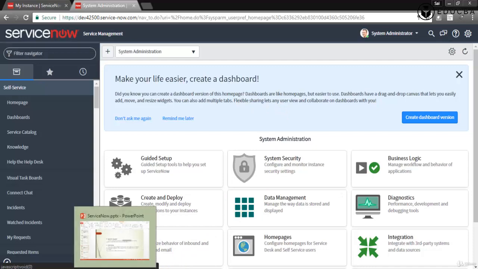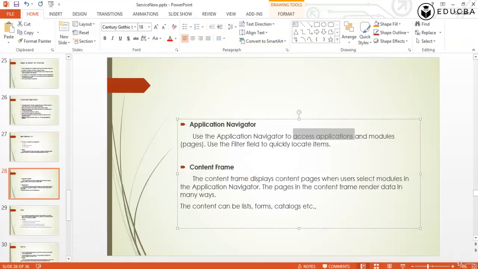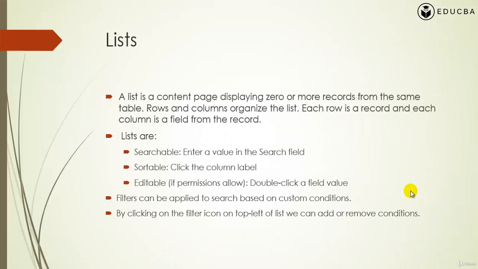So you've seen the UI of ServiceNow. Now let's get into the next sections. Now I'm going to explain a few things. The content frame displays something called lists and forms. What are lists and what are forms?